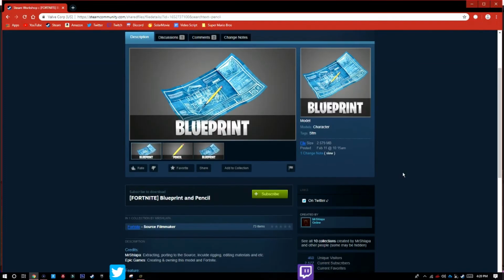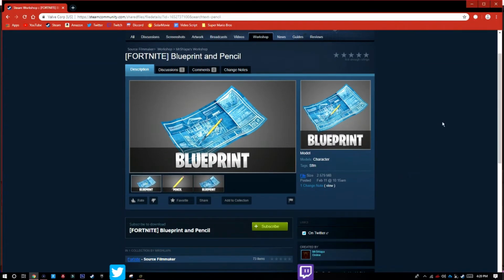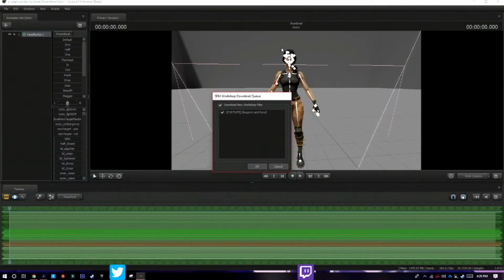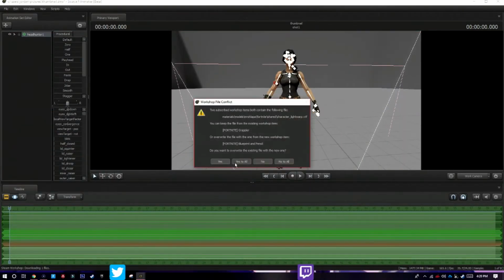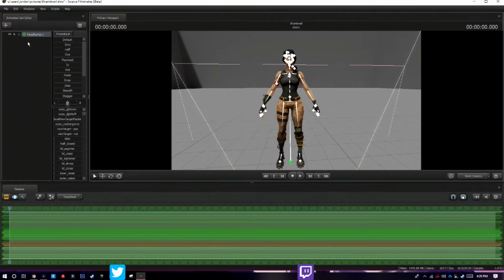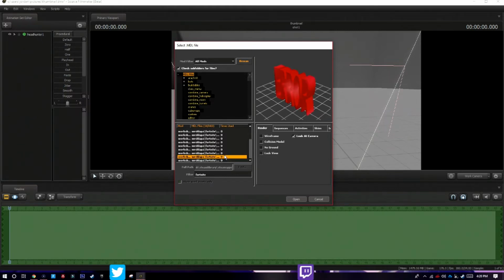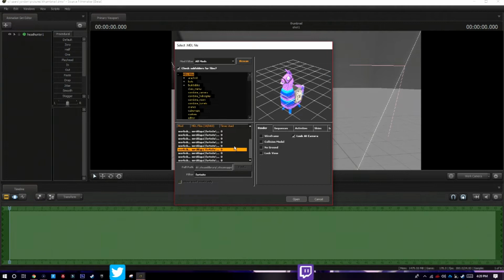I actually did find the blueprint model for Fortnite. I didn't know this existed, but now I know. So I'm gonna click subscribe, and then if I go back to SFM, it'll say this, hit this, and hit yes to all, and then all my files are downloaded. I'm gonna hit create new model, and I'm gonna search Fortnite. And then it should be in one of these columns. I'm not completely sure which one it is. Let me see real quick.